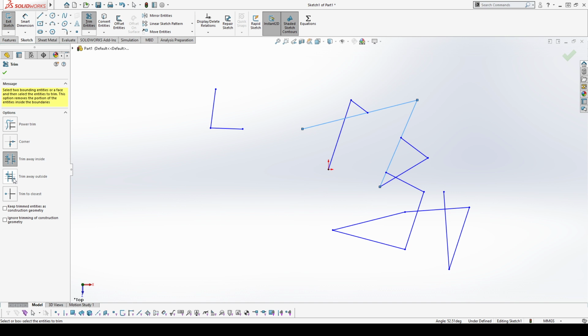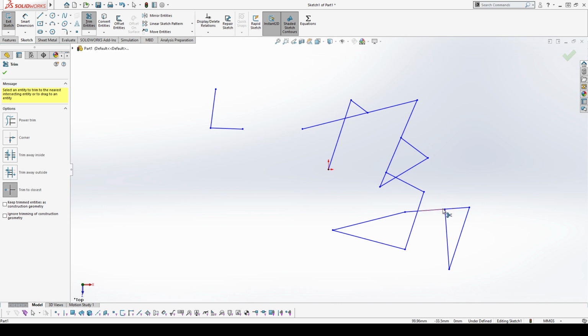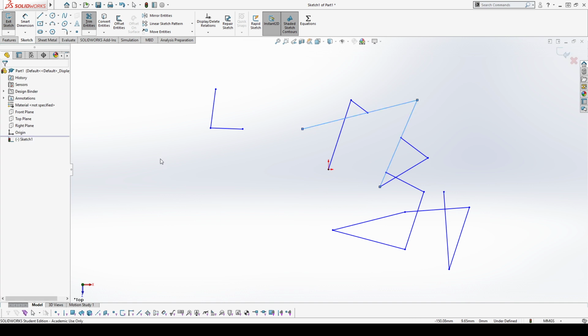All right, trim away outside, same thing. It just trims away everything outside, and then trim to closest would be this one here, so it trims to the closest entity there. But the really nice thing about power trim is it does all of those things and more. So let's roll back to the big mess of stuff we had before. I'll add that other last line.